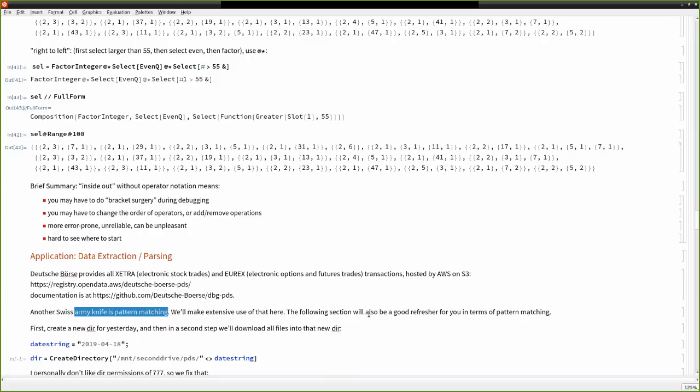The following section will all be a good refresher for you in terms of pattern matching. You have to know it to make advances with the Mathematica system. If you know it already, this is probably just a good refresher for you. If you don't know it yet, learn it.